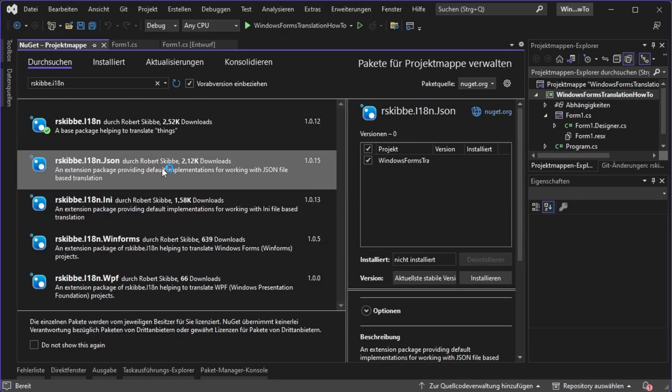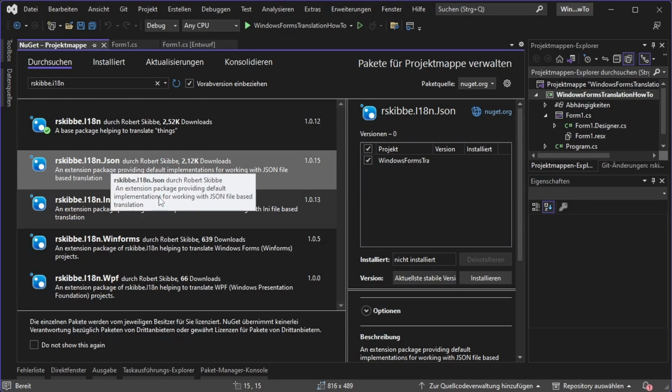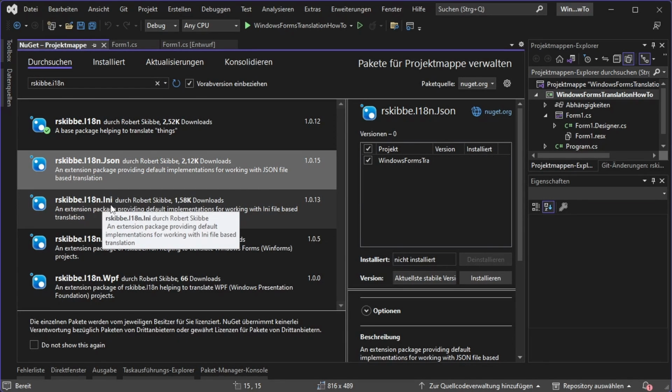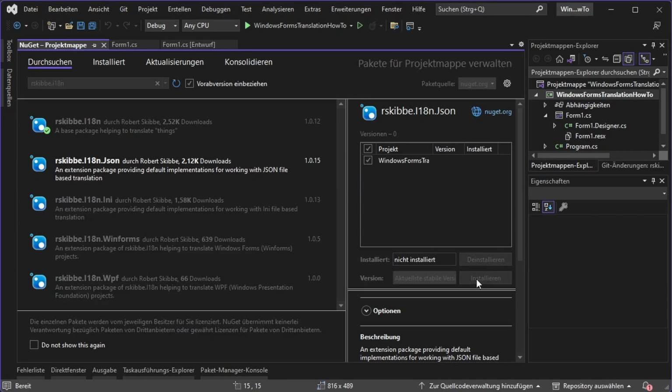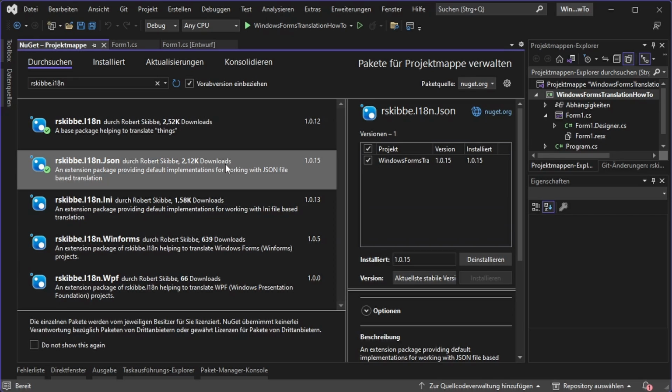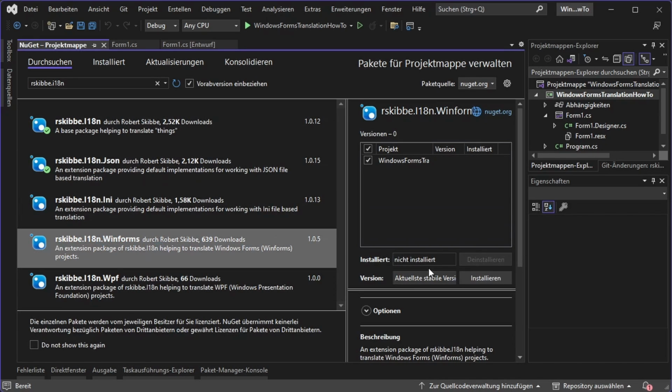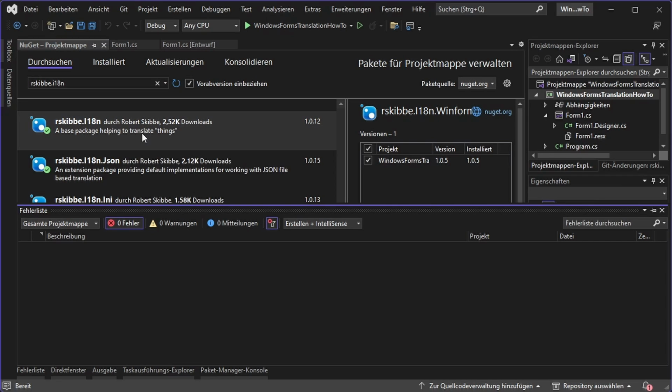And we can just install the JSON package as well. Or if you want to use any, you can, for example, use this as well for sure. But I'm going to use JSON, so I'm going to install it as well. Now, in the last step, I'm going to install the WinForms package. Now everything is ready and we are going to set up everything we need.